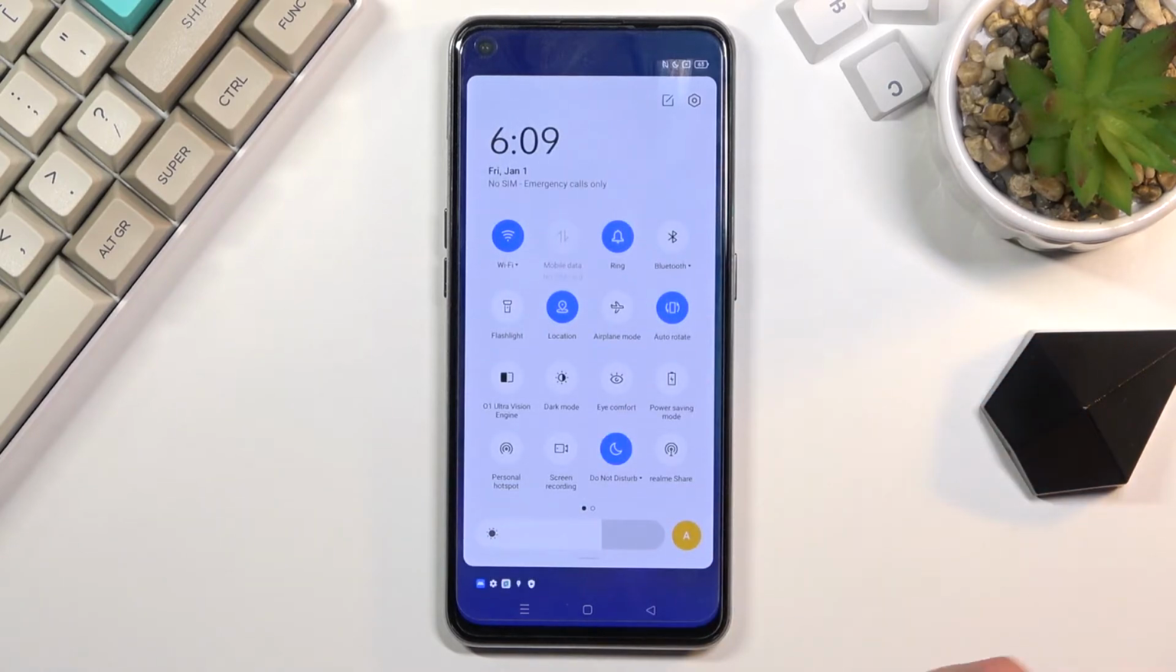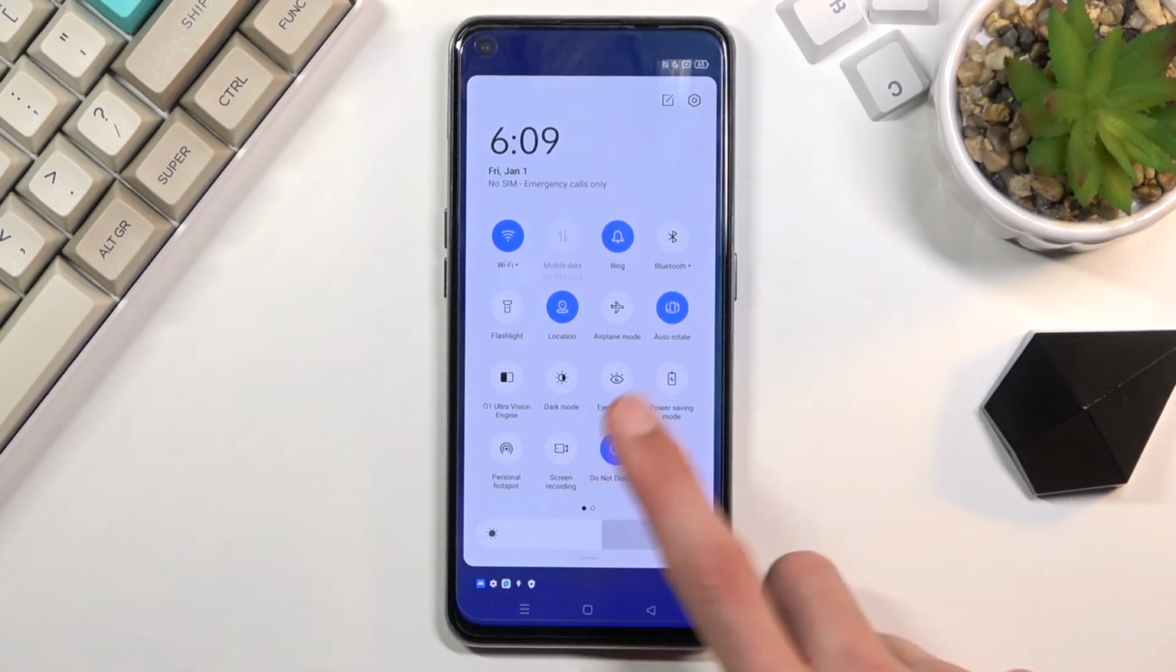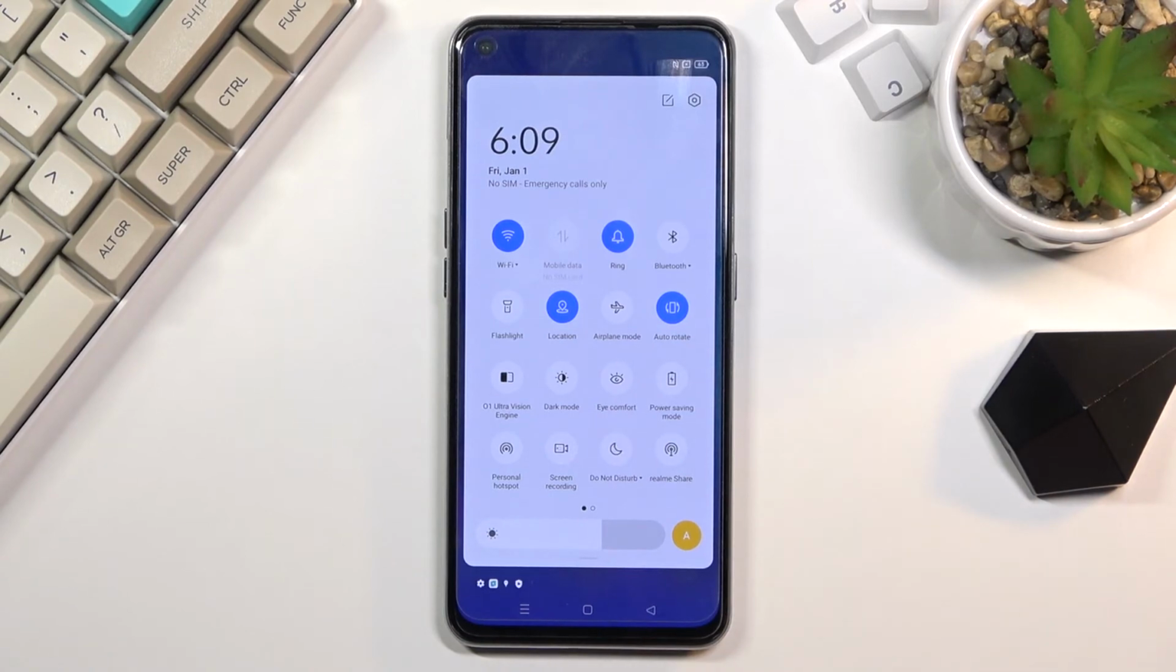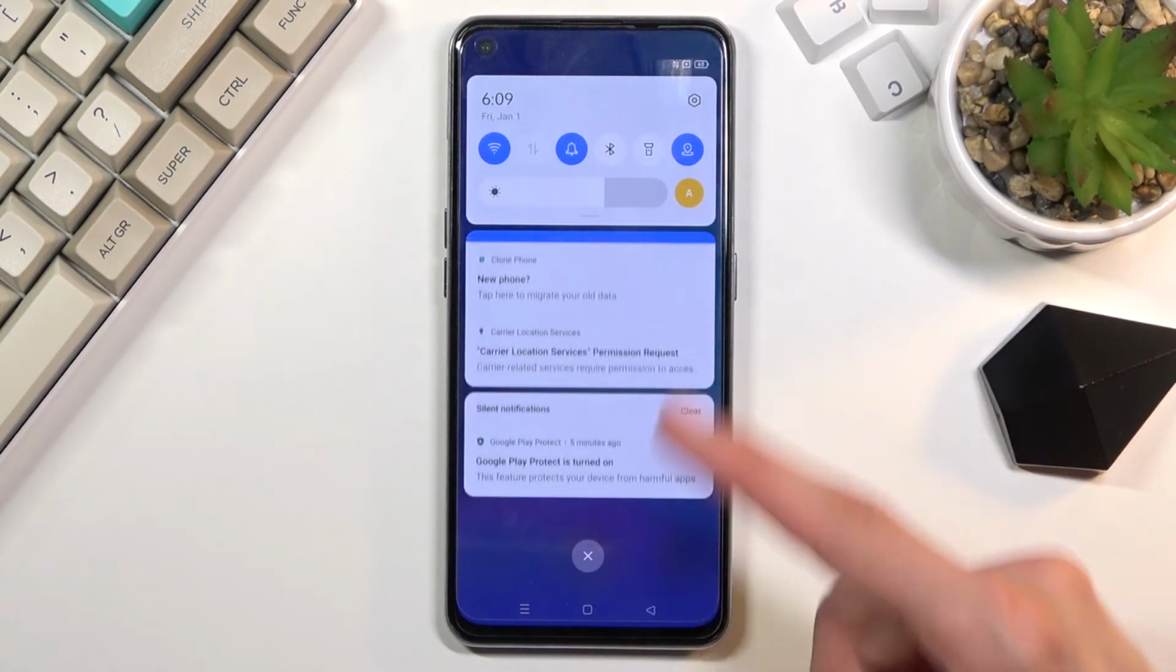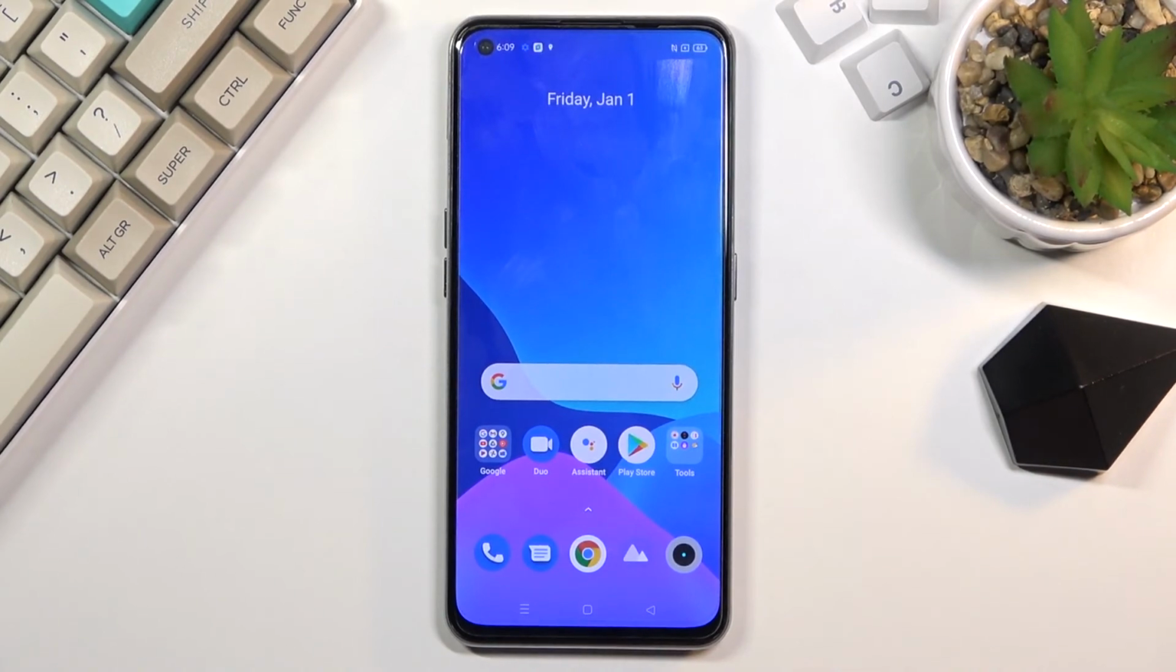And once you're done with it, if you've chosen a schedule, you don't actually need to turn it on from here, it will do it itself. If you turn it on manually, you do need to turn it off yourself by tapping on it again like this.